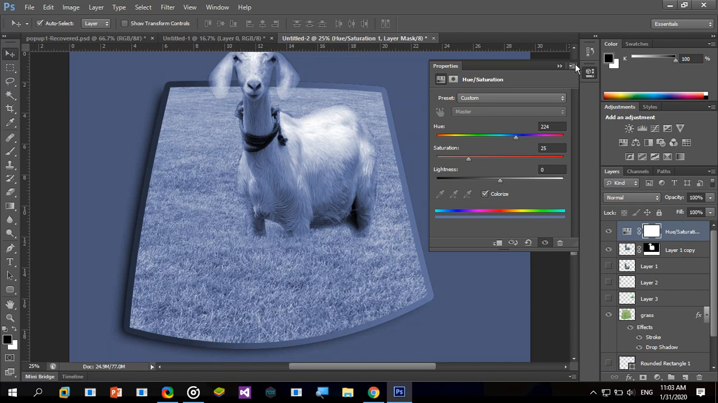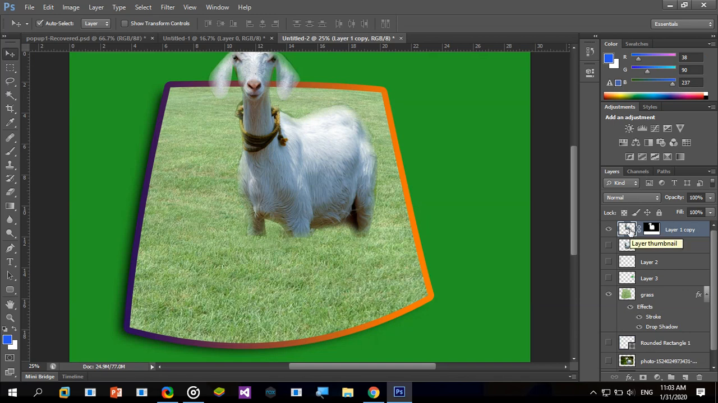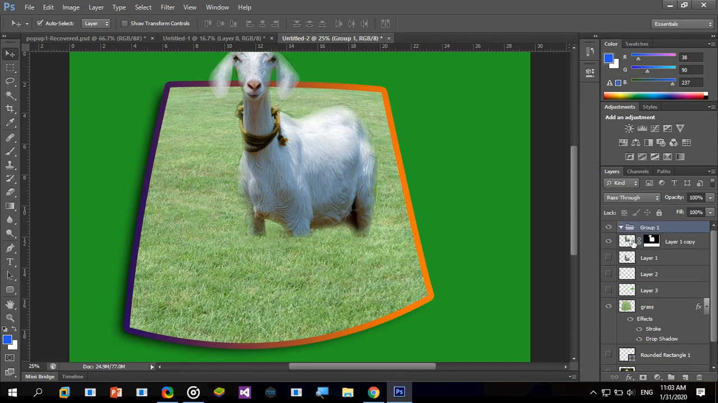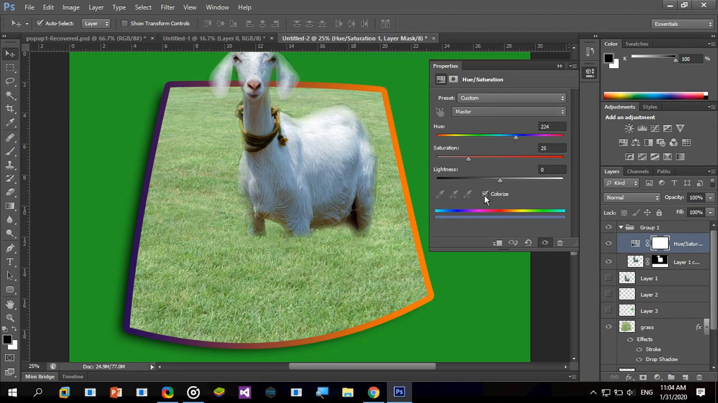Saturation. Sorry, I wanted to change only this, not all of it. So we will create a group and drag and drop it here, so it will only affect the group. It will not affect the whole layers which are below. So another way: group, hue saturation, colorize.